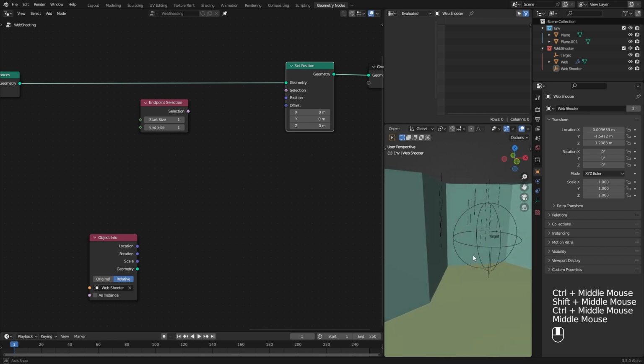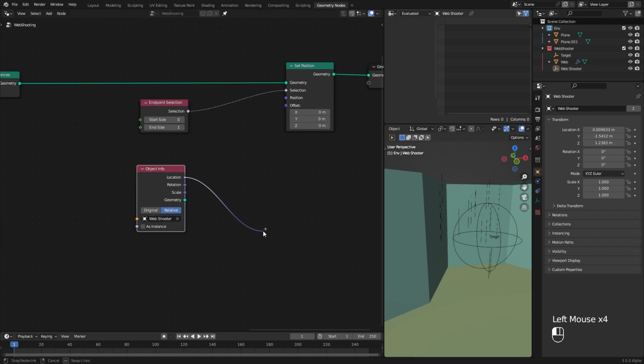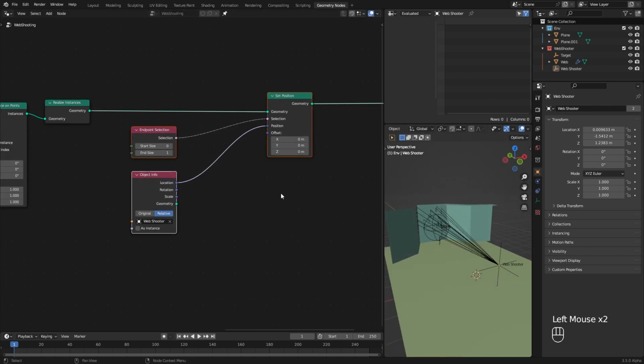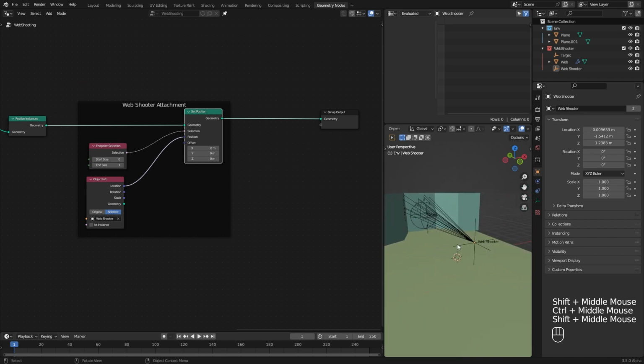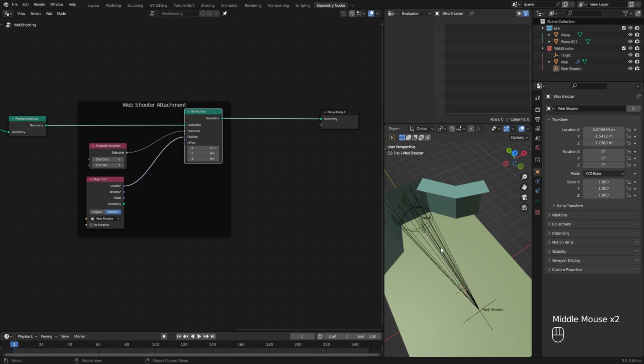So I set the start size to 0 and end size to 1 and drag the output to the selection socket. Now you can see we are displacing only those points. Let's put the web shooter location to the position. Frame this. Now let's take care of the middle point of the curves in a similar fashion.